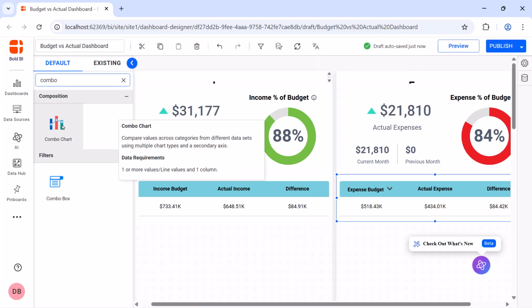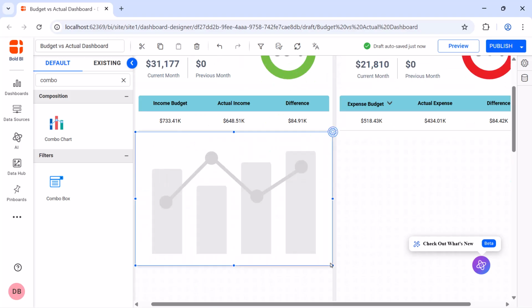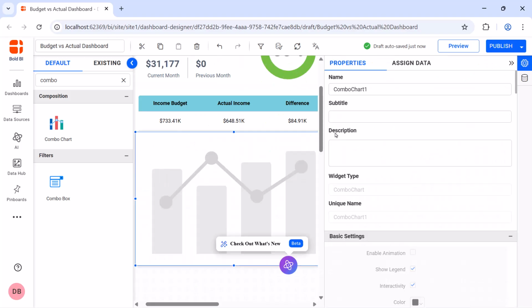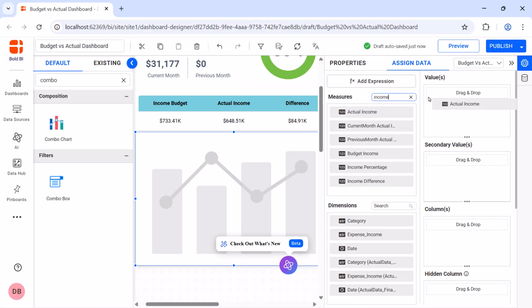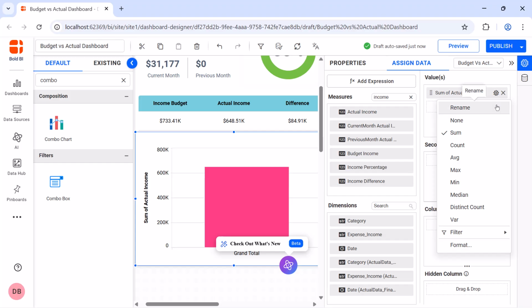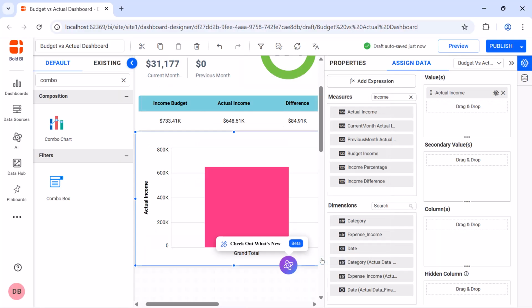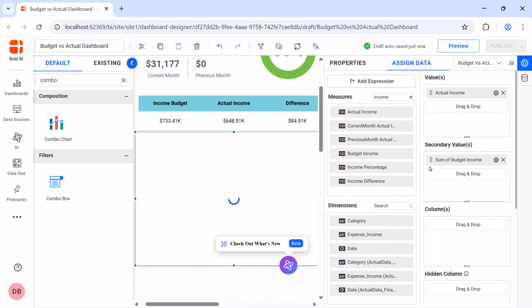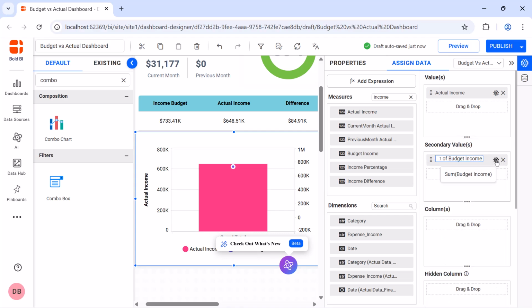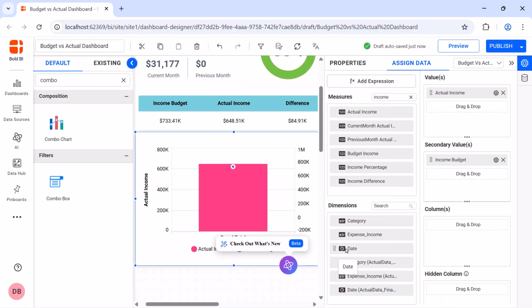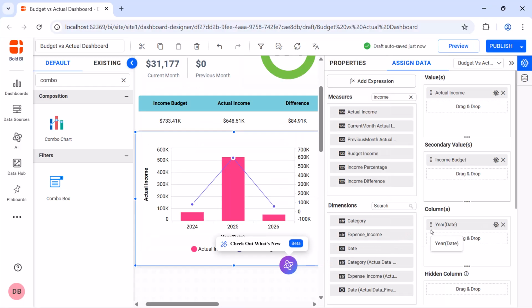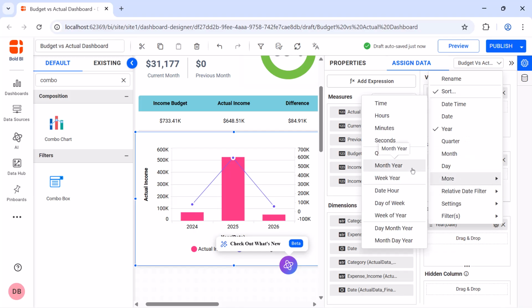Next, I add a combo chart to show the actual versus budgeted income by month. And I customize its properties. I name it Actual versus Budget Income by Month. Add the actual income in the Values section. And format it as currency. I add the budget income in the secondary value. I add date in the column section and set the date format to month year.